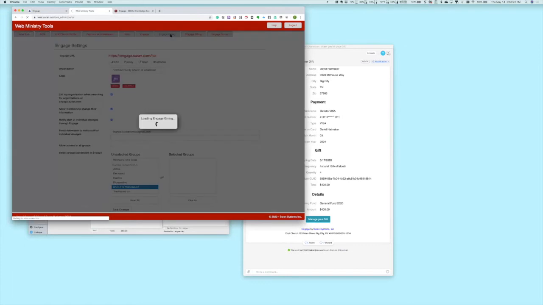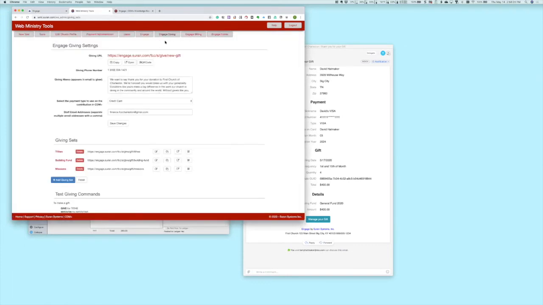Right. But that's a great idea. Where do we select that? You're going to go into Web Ministry Tools and go to Engage Giving. Right here, you enter the email addresses of the people that you want, and you can have more than one. All you do is separate them with a comma. For who will receive the email, you're saying?